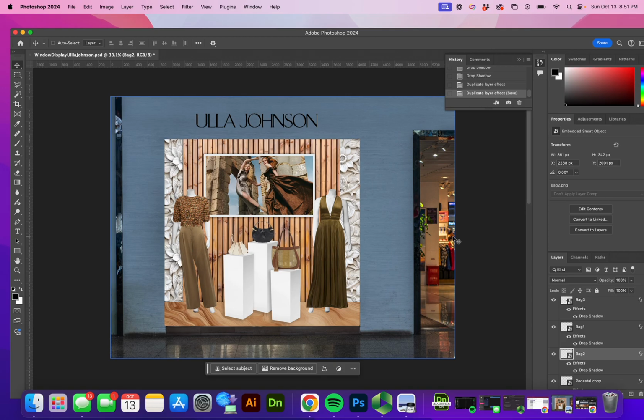So I hope that you have a better idea of how you can create a window display in Adobe Photoshop. I hope that you have fun with this activity.